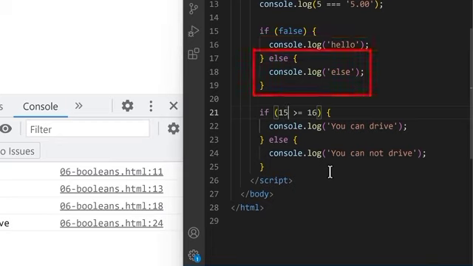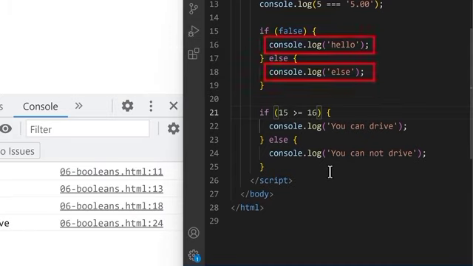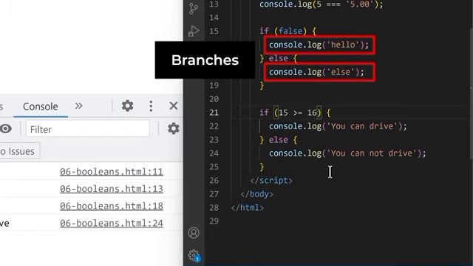We can also add an else statement. This code will run if the condition is false. The else statement is optional. We don't have to have one. So these curly brackets and the code inside, these are called branches because it's like a tree branch. The code is splitting off into two directions, and we either run this code or we run this code.